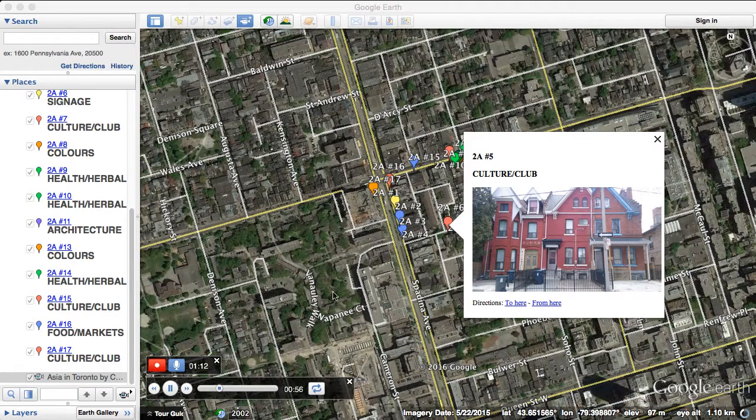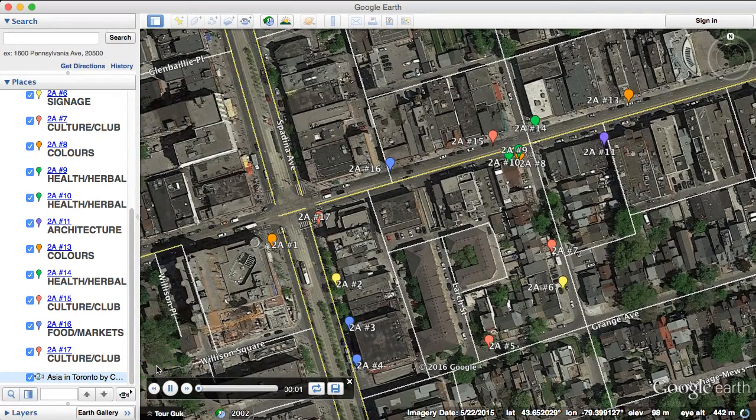I didn't set my other place marks, but when you're done your audio tour, click on the red record button and that will stop the recording.